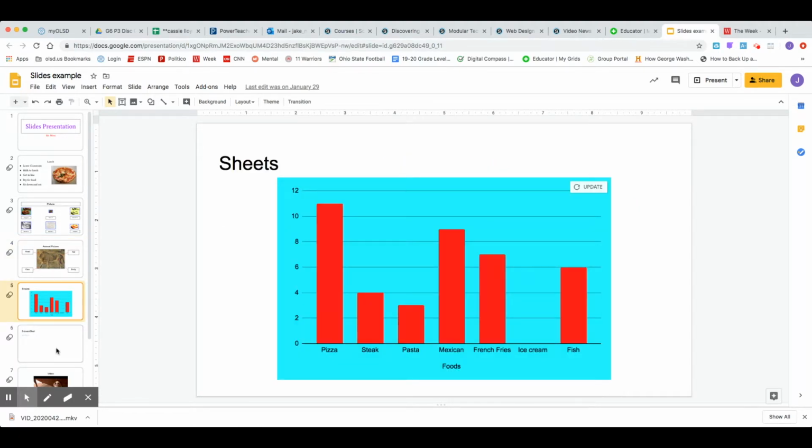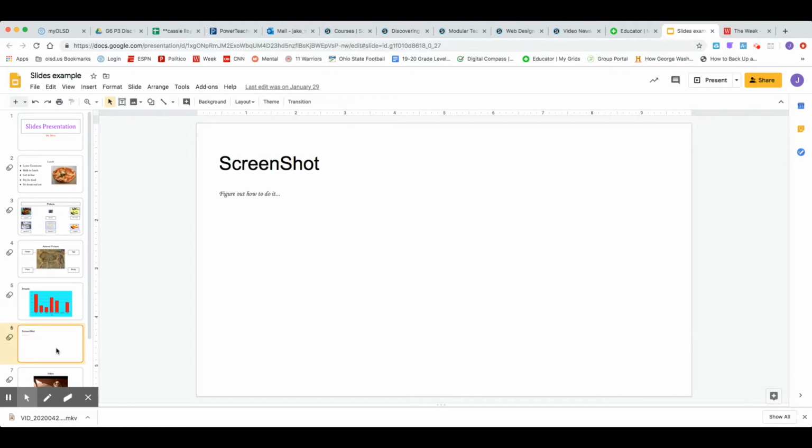For Sheets, you're going to get into your Google Sheets and figure out how to copy and paste a graph into slides. Screenshot, you have to figure out how to do it. I am not going to help you with this one. What you need to do for this is you're going to figure out how to do a screenshot, put in a screenshot, and I don't care what it is of, but put in a screenshot of something, and then you're going to have to explain to me what process you took to do it.